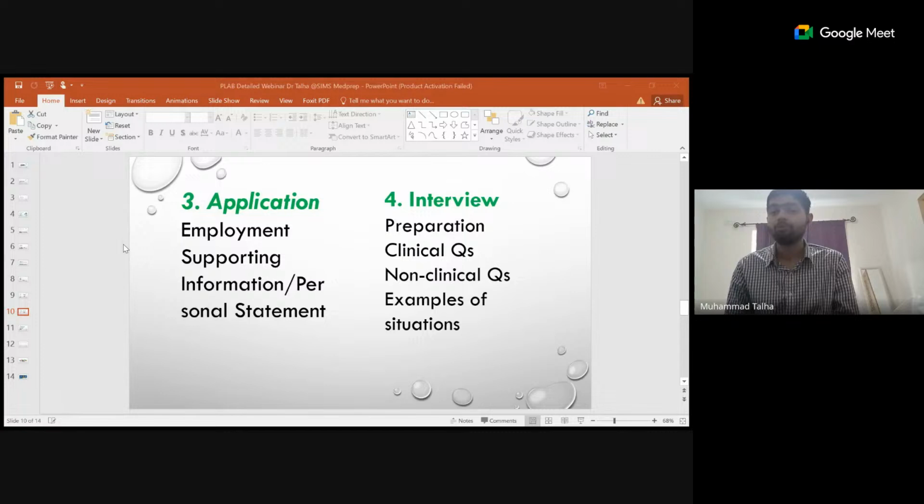For example, if you worked for 1 year in emergency medicine and now you're applying for an emergency medicine role, do highlight what exactly your job description was, how exactly you were working, and what kind of patients you were seeing while in that role. That would be of immense help to you in the process.